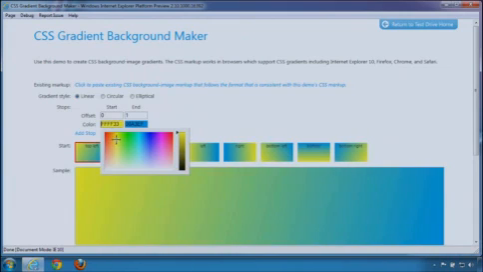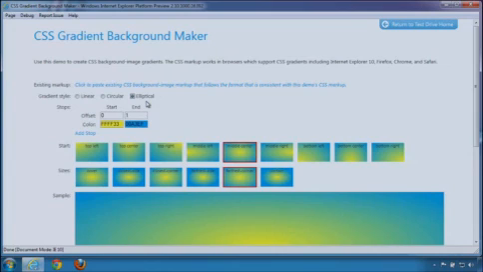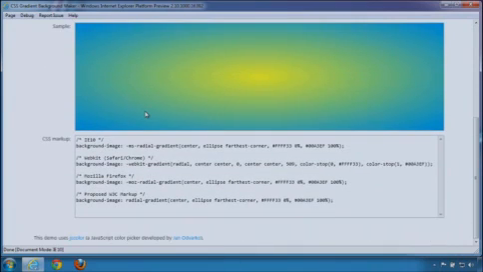You can experiment creating linear, circular, and elliptical gradients. Below, you can see the CSS3 markup for the gradient for IE10 and other browsers. IE10 and Firefox use the same markup as the current W3C spec, while WebKit browsers like Chrome and Safari require different markup.